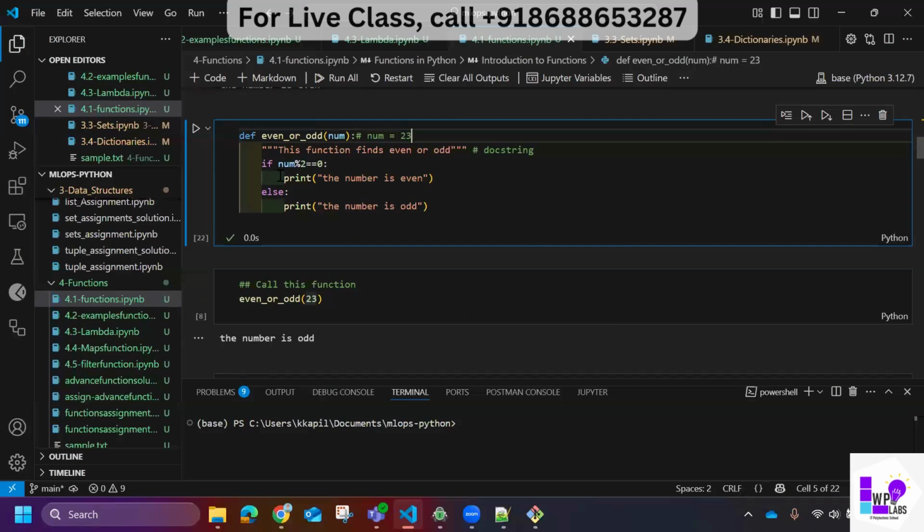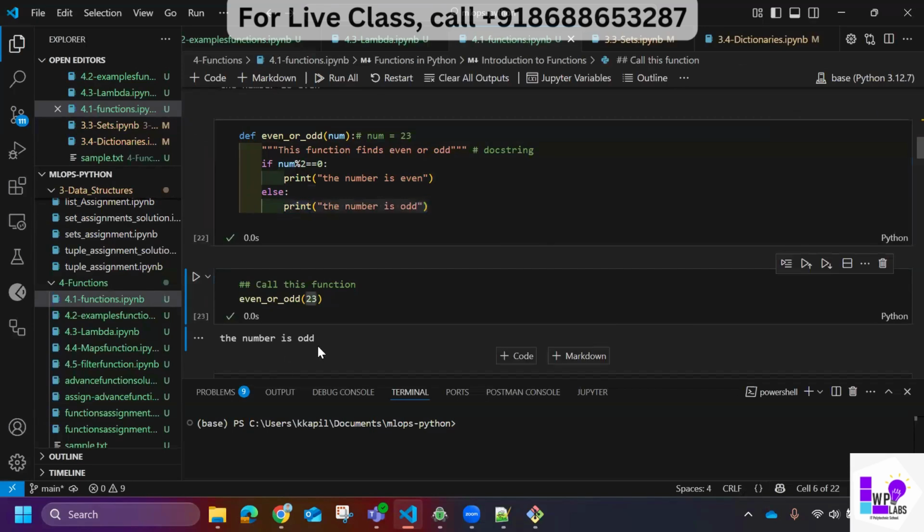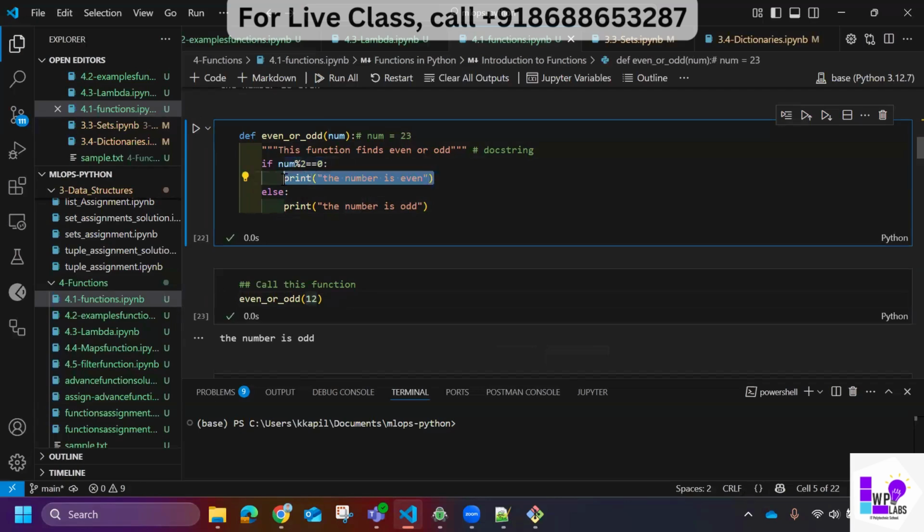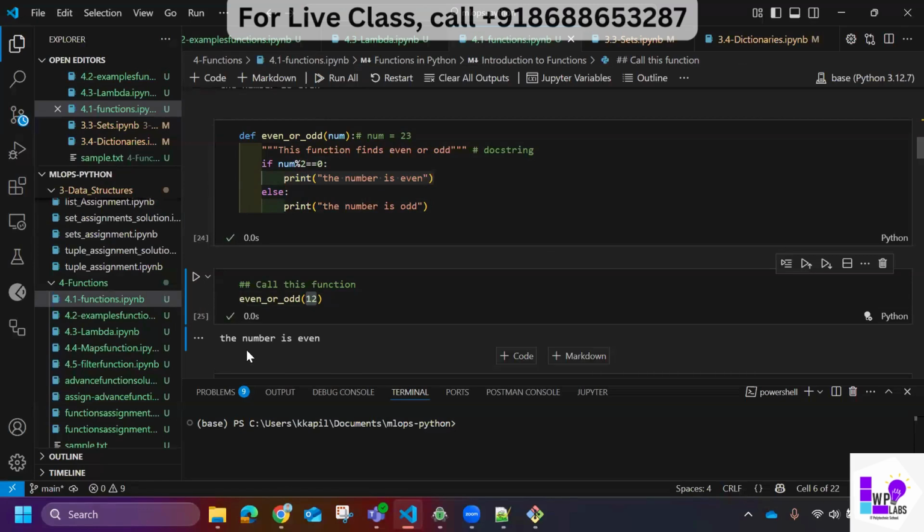So if num is 23, 23 modulus 2, it's not divisible by 2, right? So this part will get executed and this will be printed. So if I run this, the number is odd. But if I use 12, what will happen? 12 will be passed here in the num. 12 modulus 2 is 0, right? Because 2 sixes are 12. So the result will be 0, so then this should get printed. I run this and then I run this. See, the number is even.